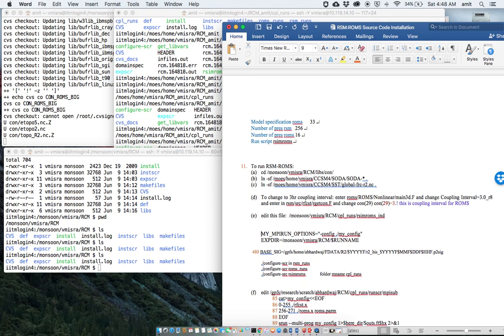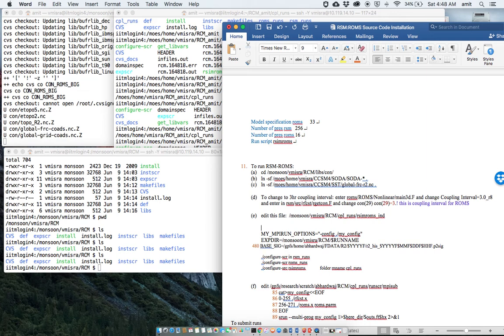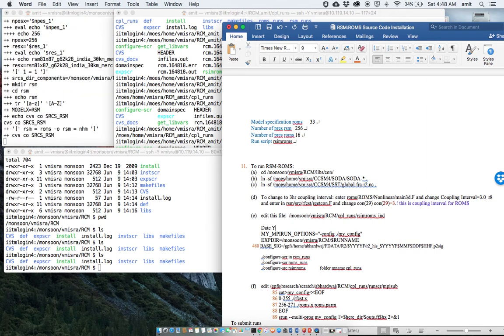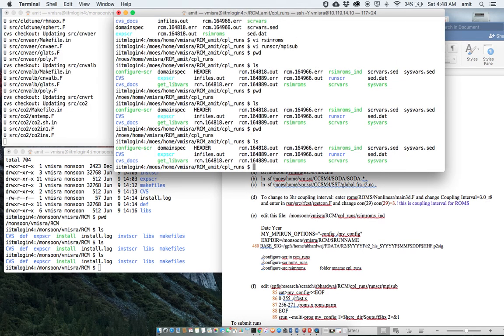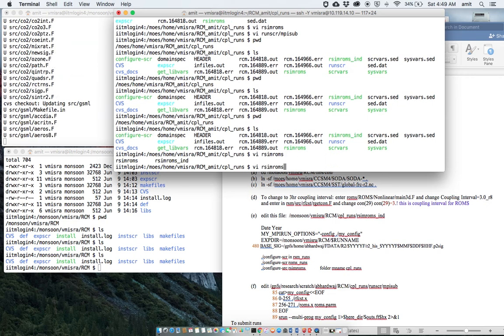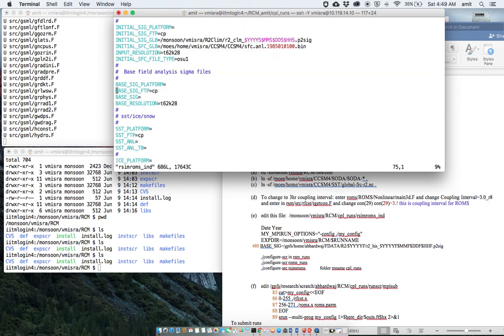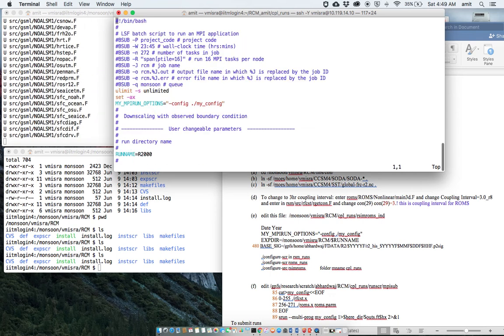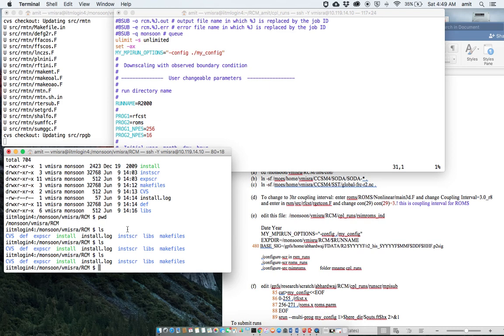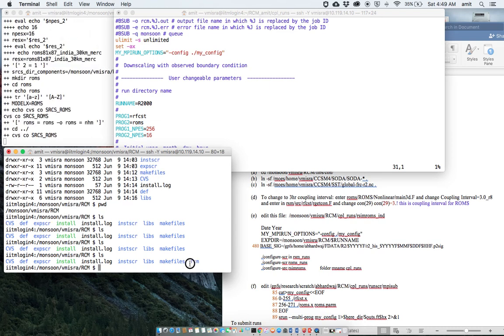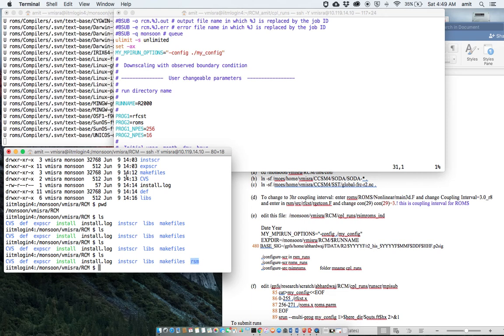So these are the changes. Date and year are required to make changes. So I'll show you what these changes are. If you go to RSM, this particular file RSM India has these. So the RSM folder is created. Once our ROMS folder is created, we will make changes in that.